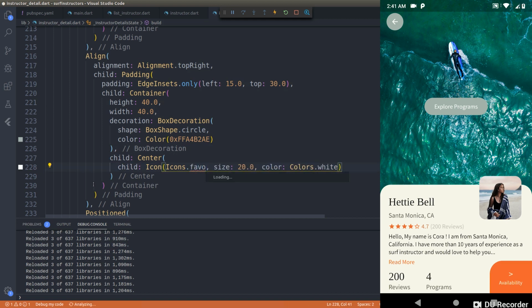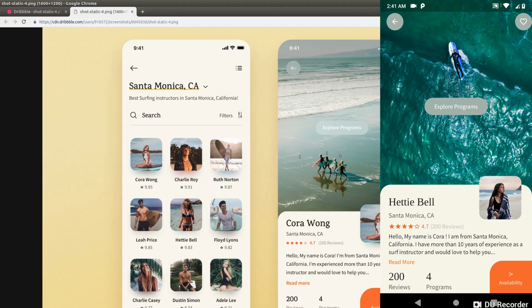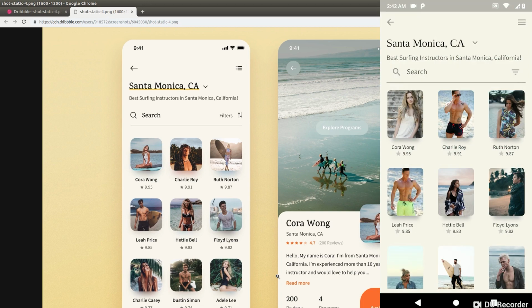Favorite border. Fine. Now we have this exact screen here, right? Explore programs, ideal, everything. And also, like I showed you, Cora Wong, Ruth Norton, this guy Adele or something. Oh, this is a lady probably. Yeah, this is a lady. Cool, guys. Now we have this exact design replicated on a mobile device, right?